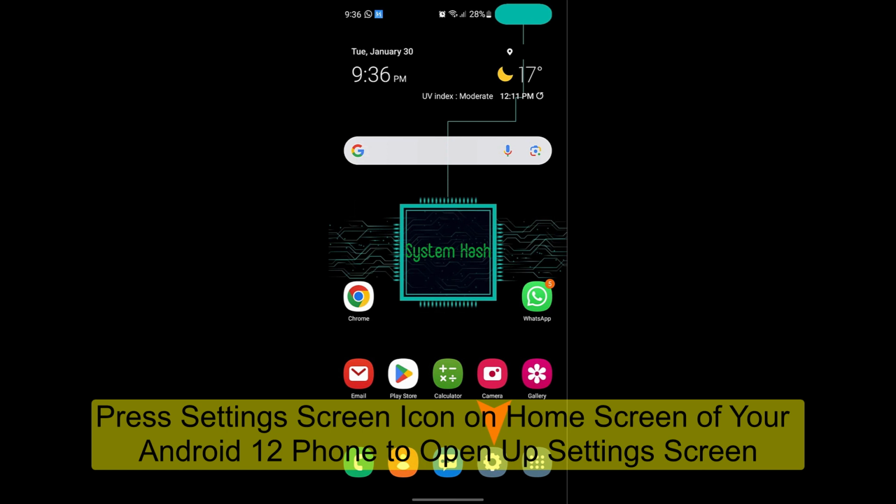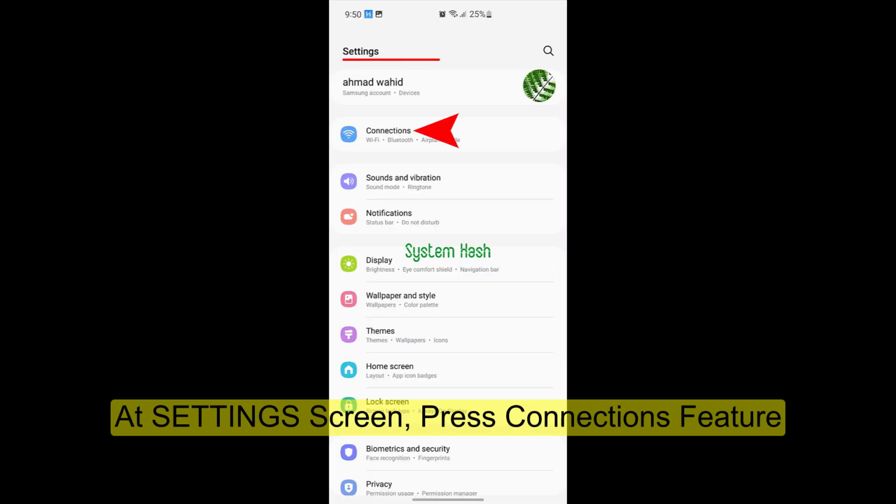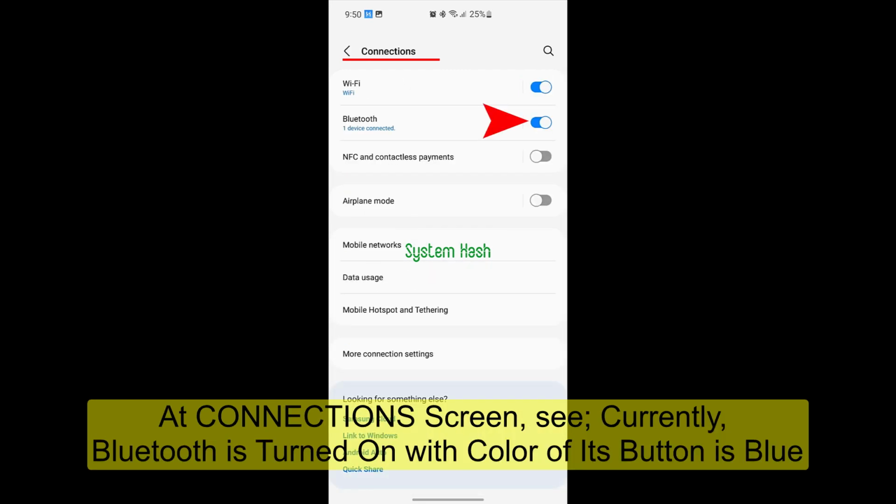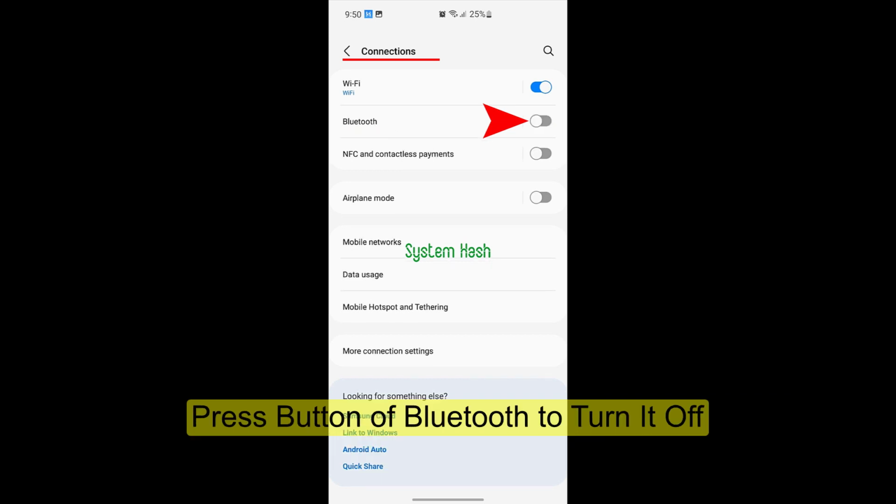Now I will guide you with step-by-step instructions. Press the settings screen icon on the home screen to open up the settings screen. At the settings screen, press the connections feature. It will take you to the connections screen. At the connections screen, see the Bluetooth is turned on and its button is blue. Press the button of Bluetooth and it will be turned off and its color will change to gray.